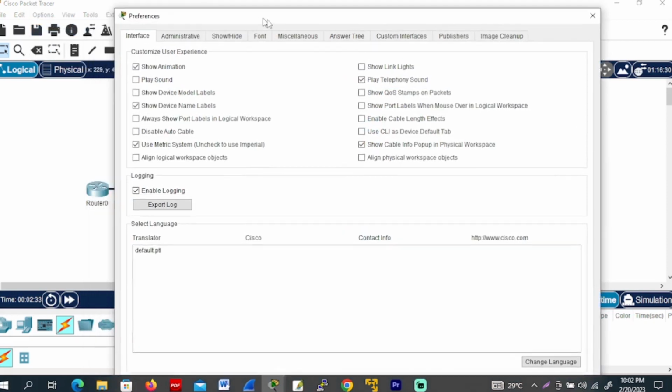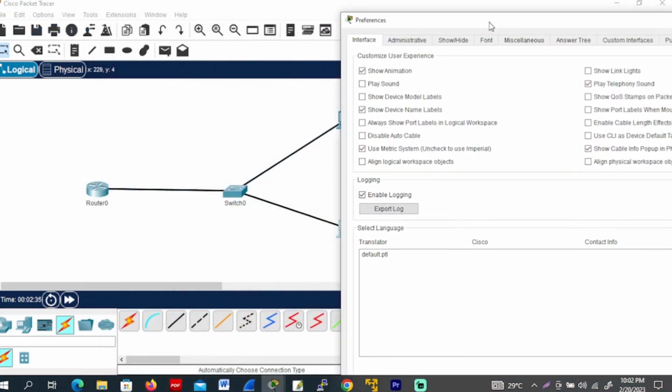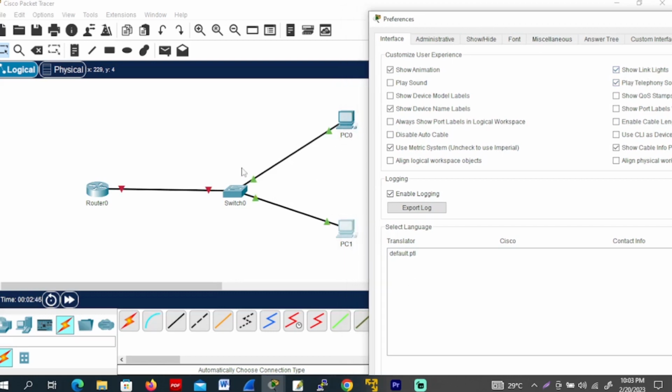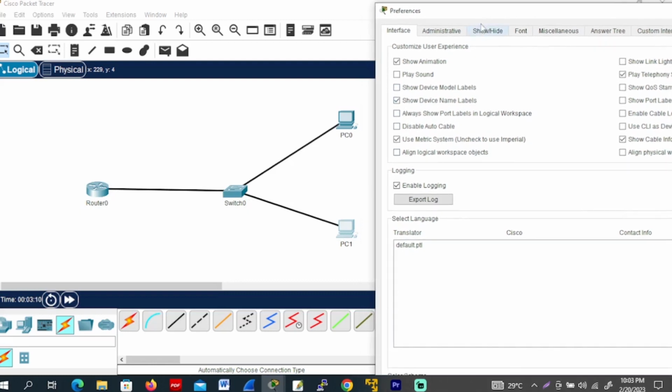These are some of the features under the preferences. You can see we have a lot of features here. If you want the link lights to come on, you can show link lights. As you can see now, all the link lights are on. You can disable it. At the same time, if you want, you can show the device models. You can see the models of the devices, like router 1941 and the switch models. You can disable it too. All these are great features to use in Packet Tracer. If you want to know more, you can enroll in the course.